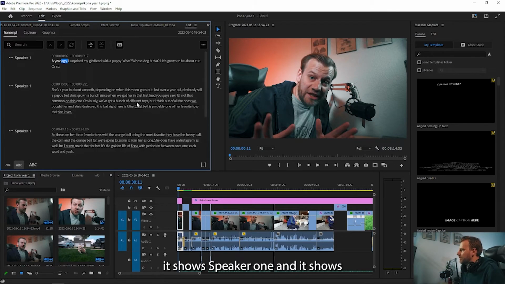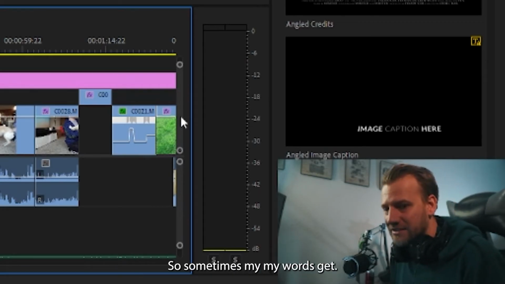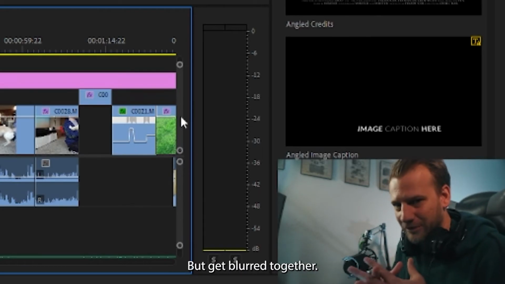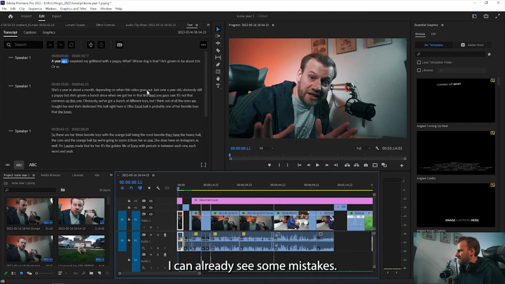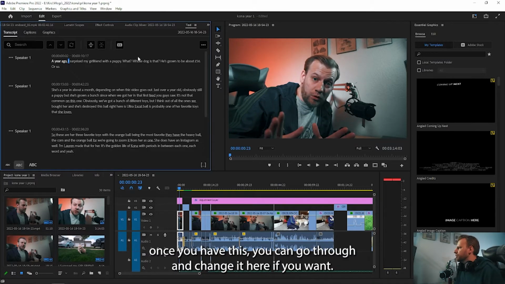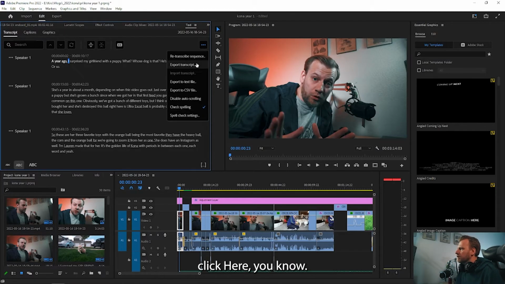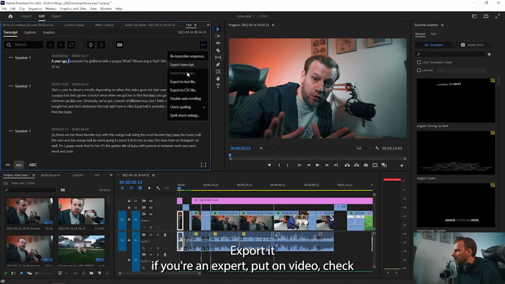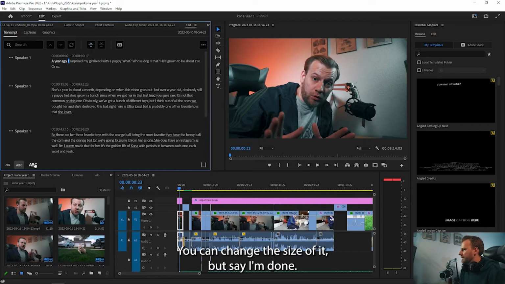As you can see, it shows speaker 1, and it shows what it grabbed on the timeline. Depending on how well your speaker is, I can talk really fast, so sometimes my words get blurred together. As you can see some of them here, I can already see some mistakes. Once you have this, you can go through and change it here if you want. I do it in the next step, but yes. You can also export it if you want to put it on a different video, check spellings, spell checking settings, all that good stuff. Multiple different things, you can change the size of it.